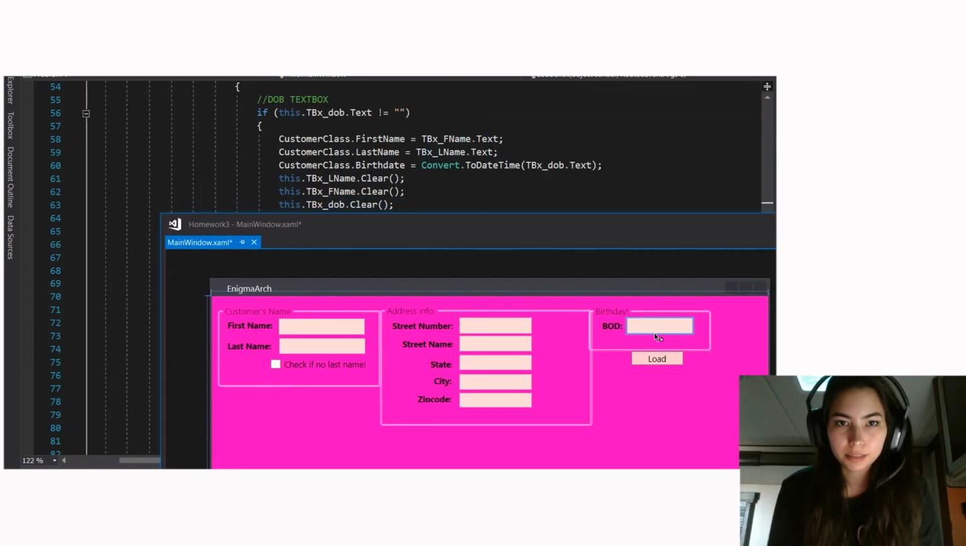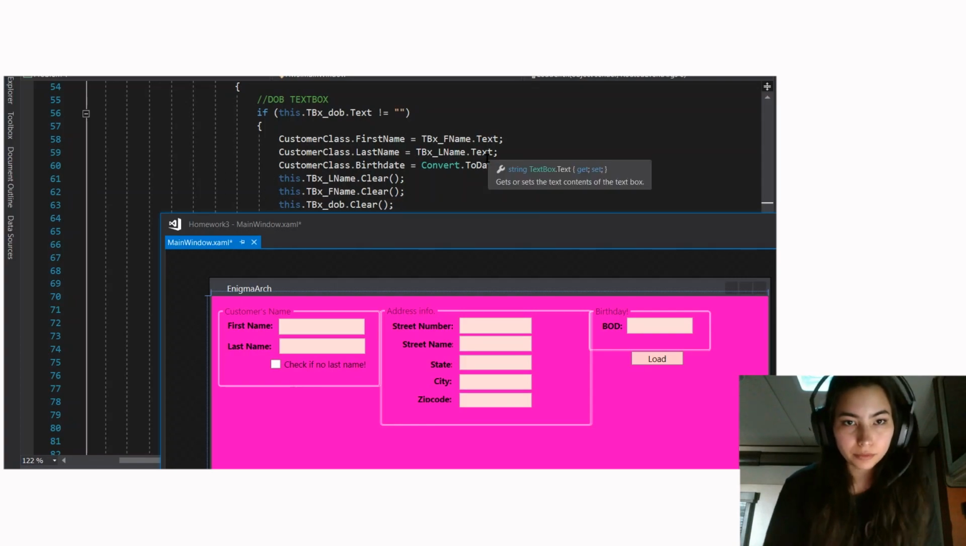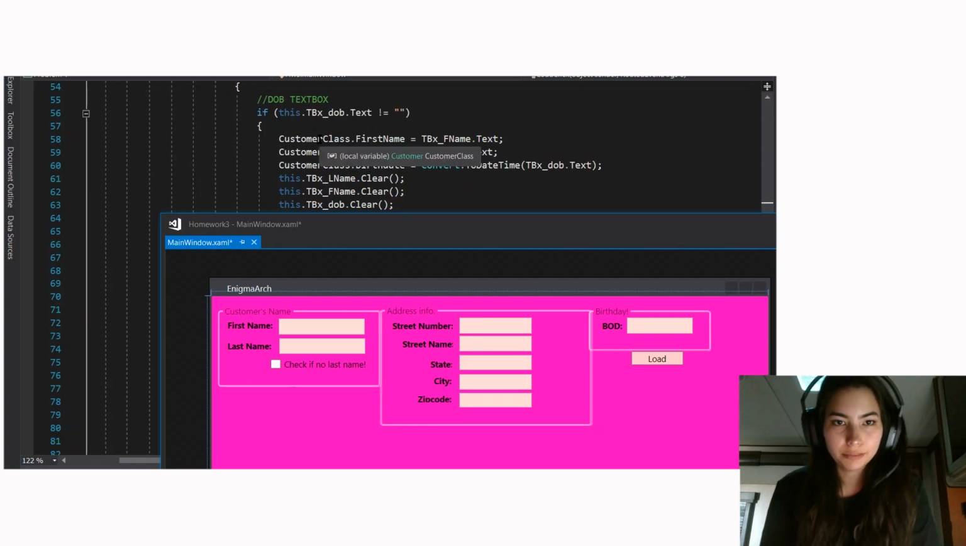Date of birth text box, I'm looking right here. If it's not empty, move on. So it says, if this isn't empty, do what's within this if statement. So that connection that I've made to my customer class, I'm going to call that connection.